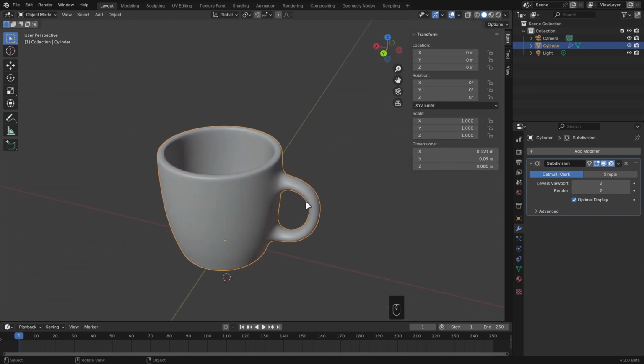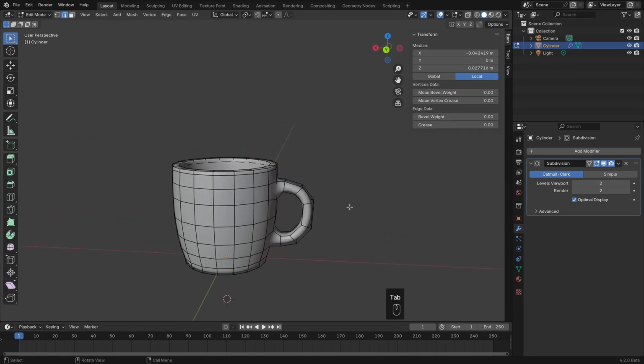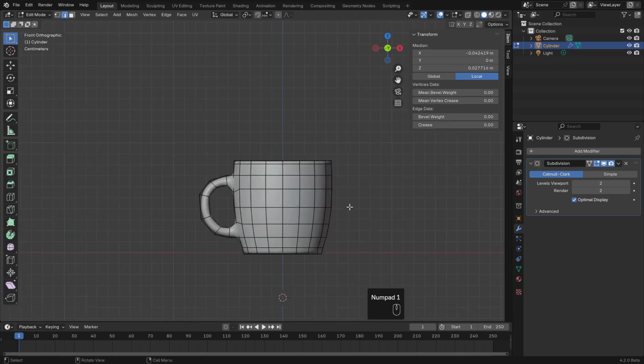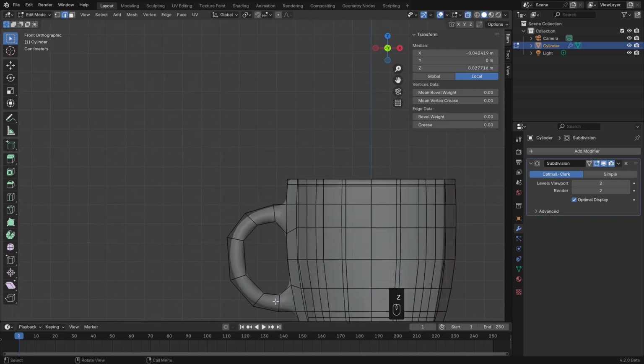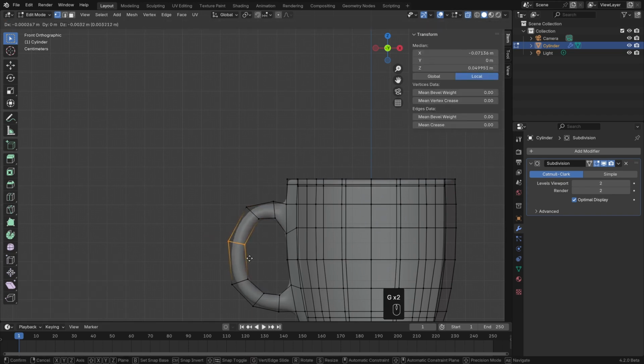Like I mentioned before, the huge benefit of subdivision surfaces is that we only need to adjust a few edges to control the overall shape. For example, here I'm not thoroughly satisfied with the shape of the handle, and so I can really easily go in here, go into X-ray view, select these vertices, and adjust this to my liking.